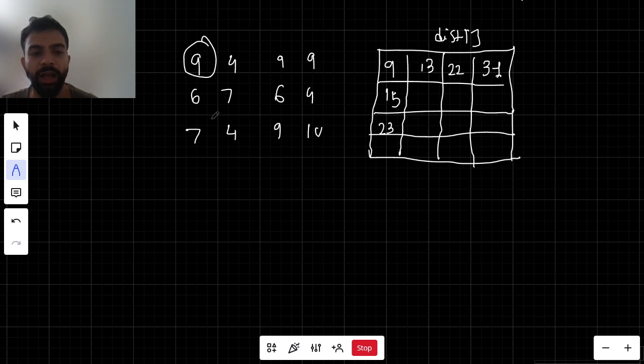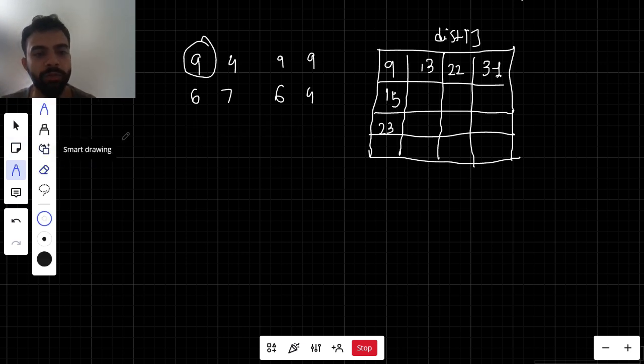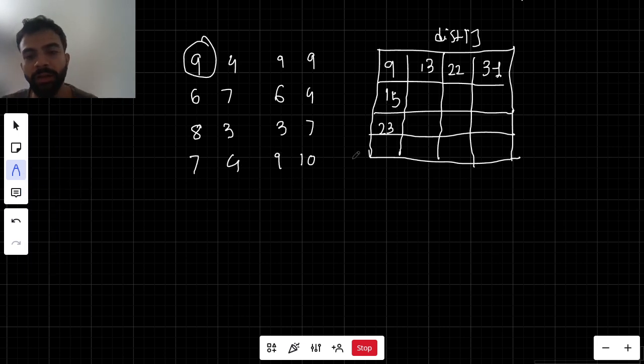And after that, there will be one more column. 7, I missed. Don't get confused, guys. So there is one more column over here: 9, 6, then the column 8, 3, 3, 7, and then the column 7, 4, 9, 10. What you can see clearly is that 23 is there. 6 plus 15 plus 8 is 23, and 23 plus 7 is 30.